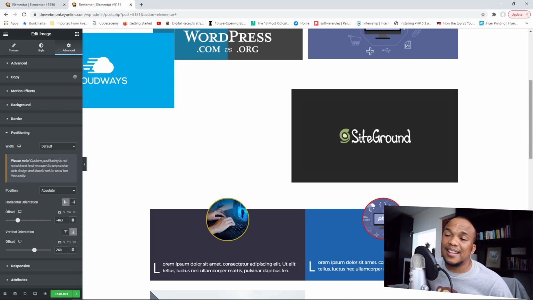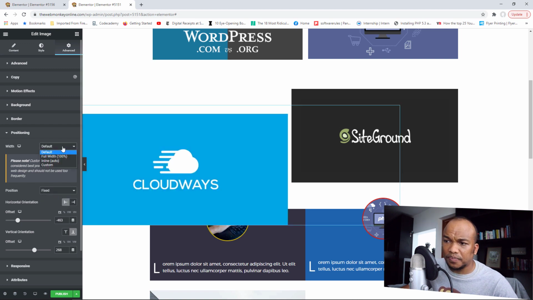Keep in mind, however, that this may not look good on mobile. So if you're going to work with the absolute position or fixed position, make sure you test it out on your mobile device and make sure that it actually looks good, or you could simply disable the feature on mobile. But that's exactly how the absolute position works, fixed position, and also changing the width of your elements from default to inline.